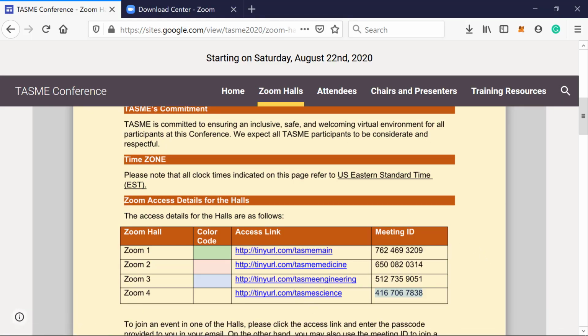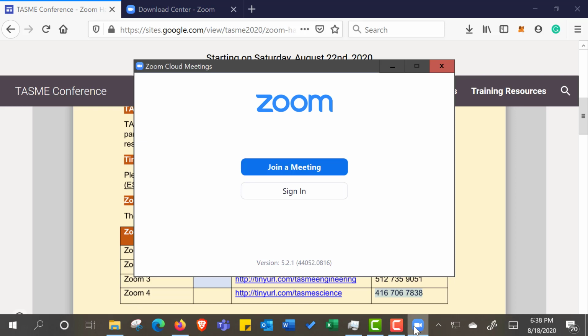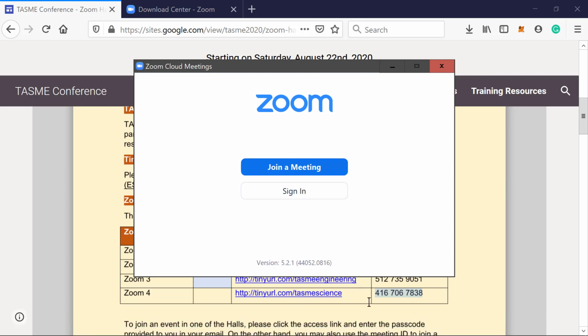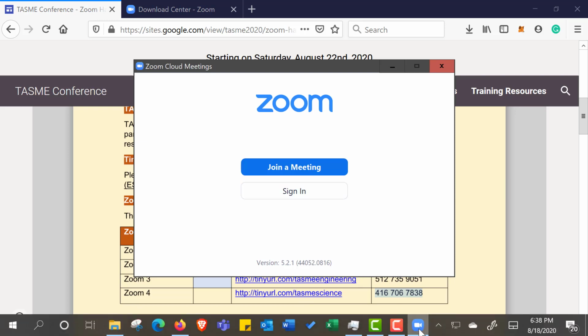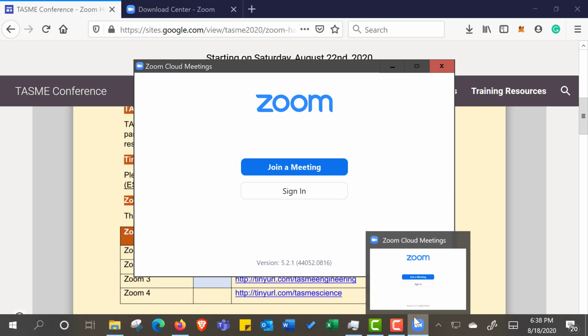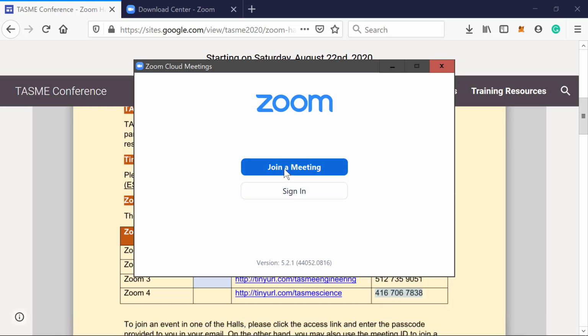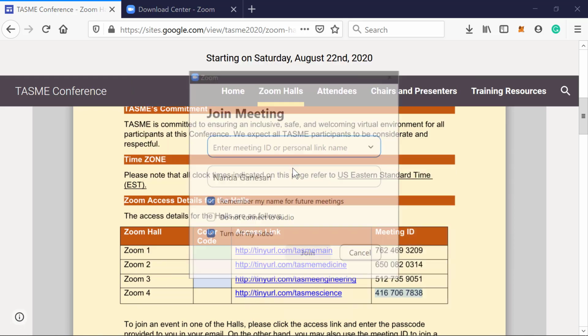Now we need to go back to the Zoom join. If you don't see it, go to the taskbar. You will see the Zoom icon. Click on it. You will see this again, which is join meeting. Click on the join meeting.